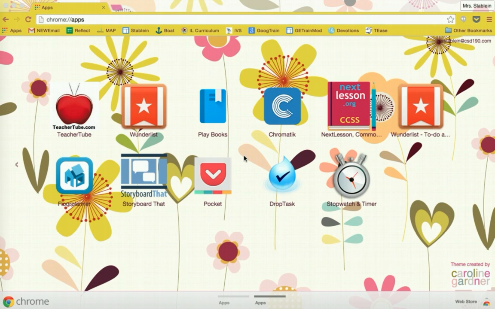So now I want to take just a couple of quick minutes and show you some of the apps that I plan to use in my own classroom. The first one I'll show you is Drop Task. I'll click to open that.